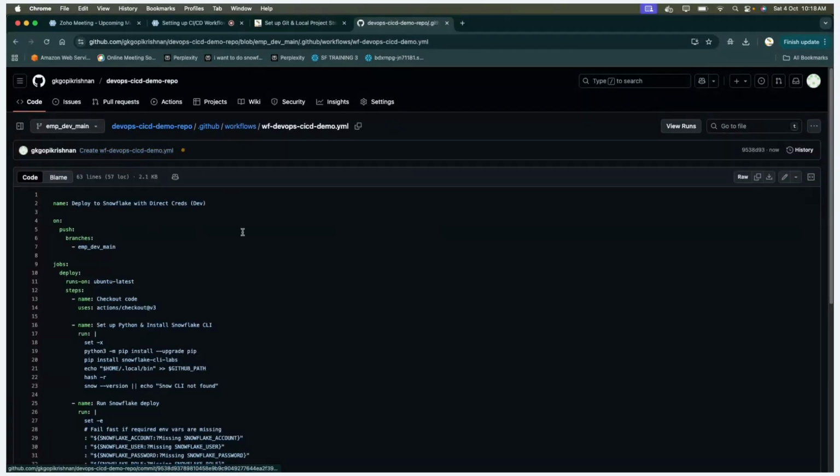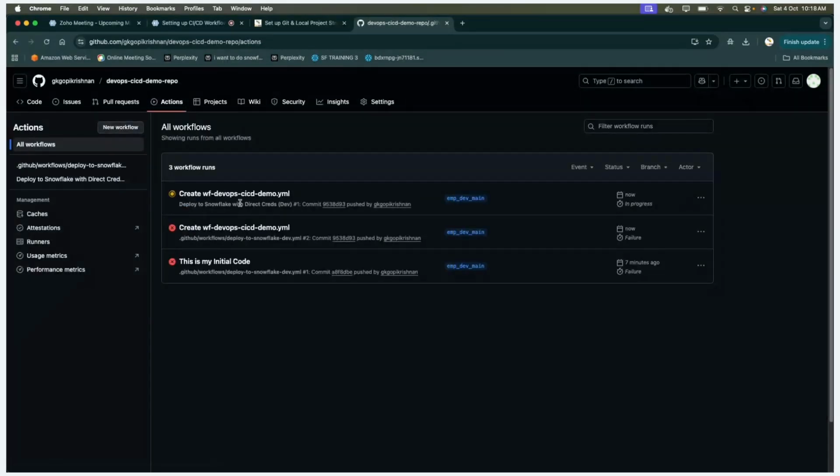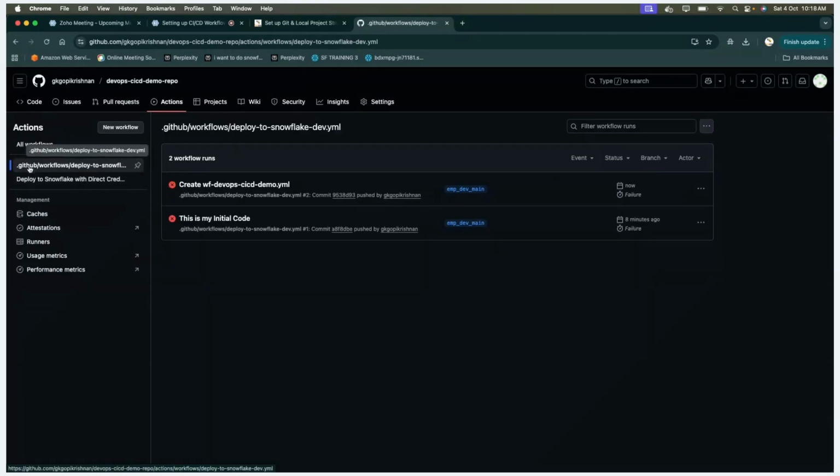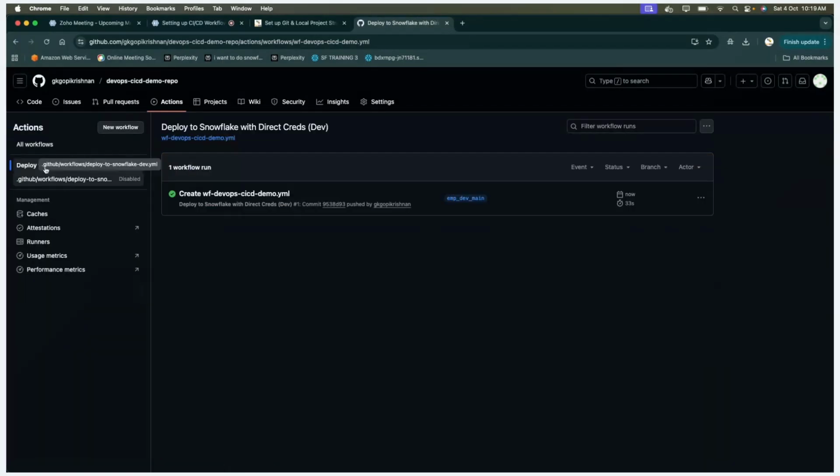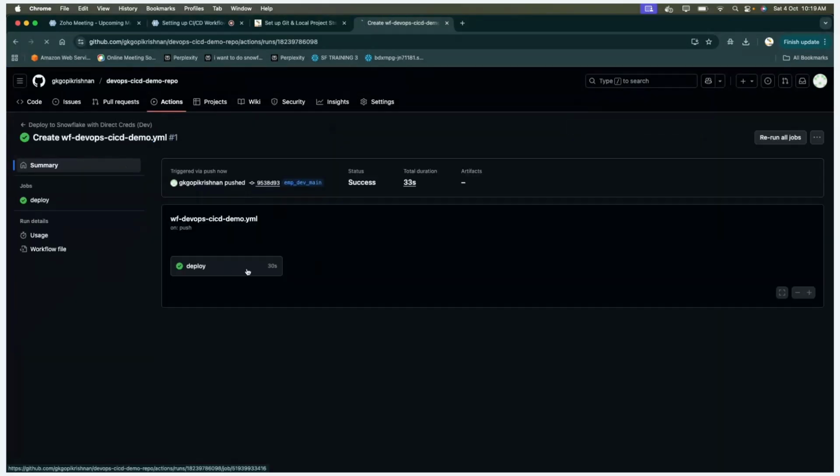See, this workflow is running now. So where can we check whether this workflow is running properly or not? We can go here, GitHub Actions, and this is where we can see. This is what we have created. Let me disable this workflow. This is the default workflow, and this is the workflow. It has succeeded now. Let me check.